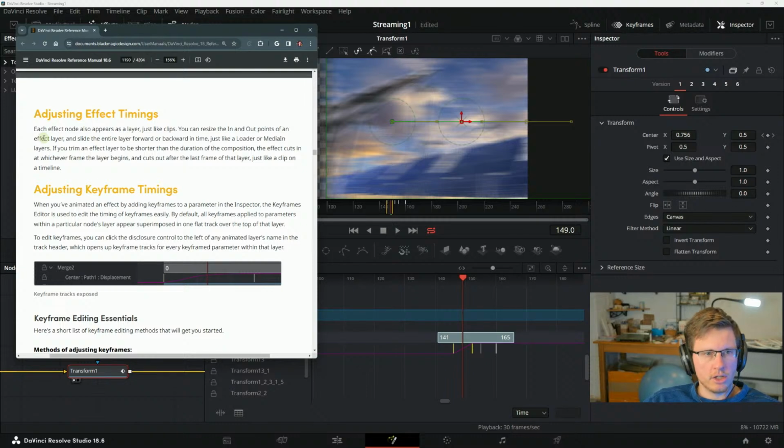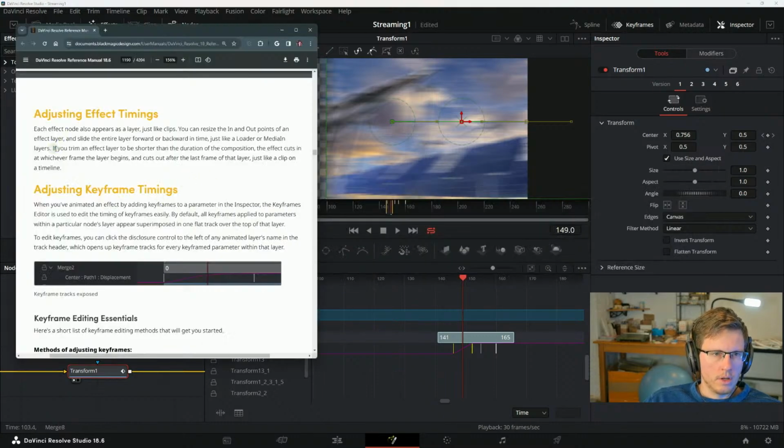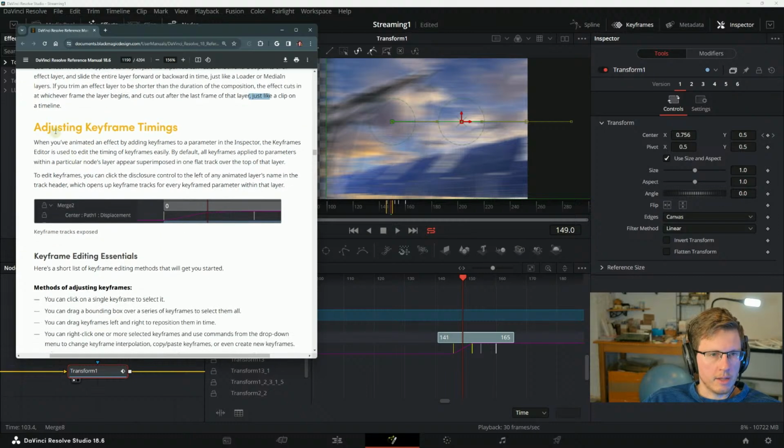Adjusting effect timings. Each effect node also appears as a layer, just like clips. You can resize the in and out points of an effect layer and slide the entire layer forward or backward in time, just like a loader or media in. If you trim an effect layer to be shorter than the duration of the composition, the effect cuts in at whichever frame the layer begins and cuts out after the last frame of that layer, just like a clip on the timeline.